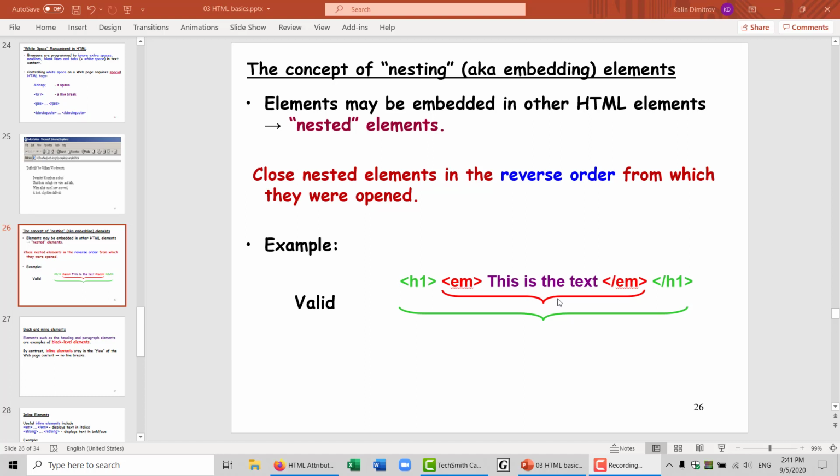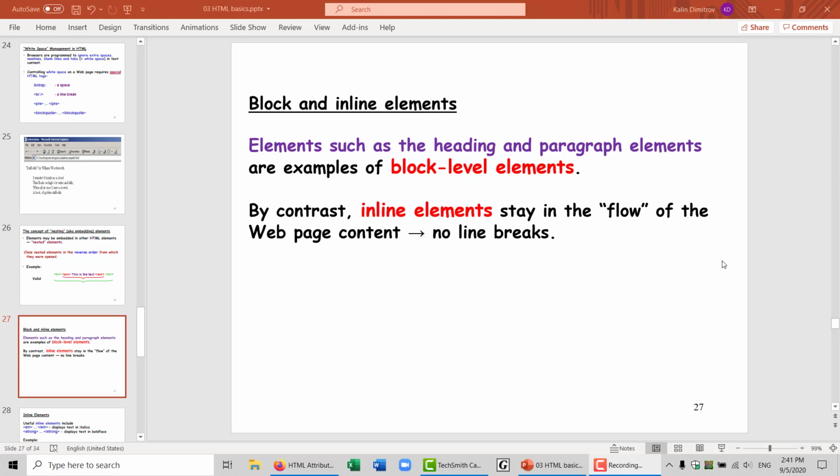So back to the nesting part. This is an example of how you can apply two different elements to the same text by nesting them one into another. And you just have to be careful about the way you order the closing and opening element tags. Block and inline elements. A little bit of terminology here.